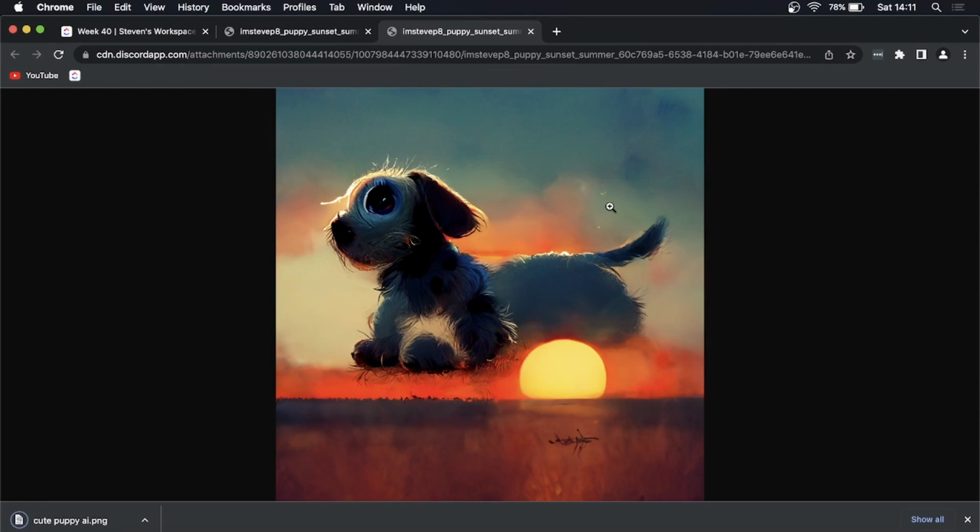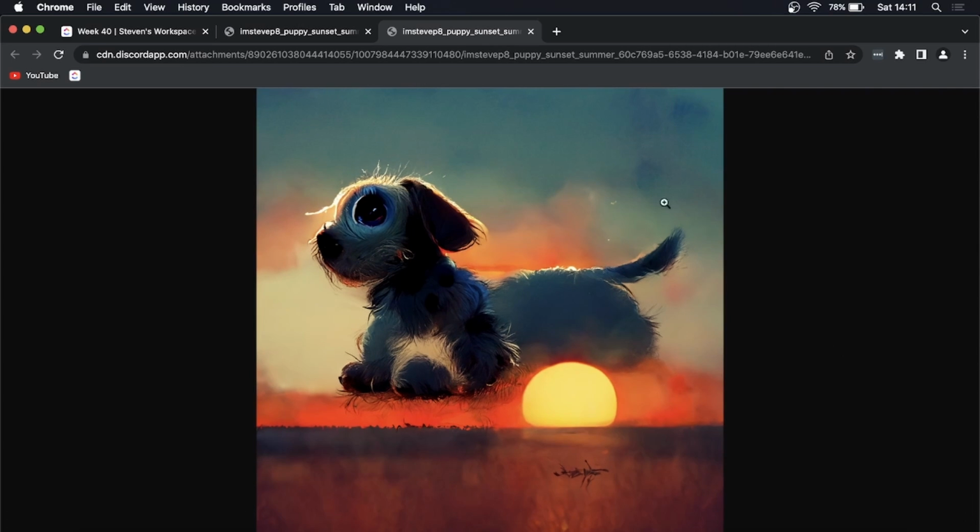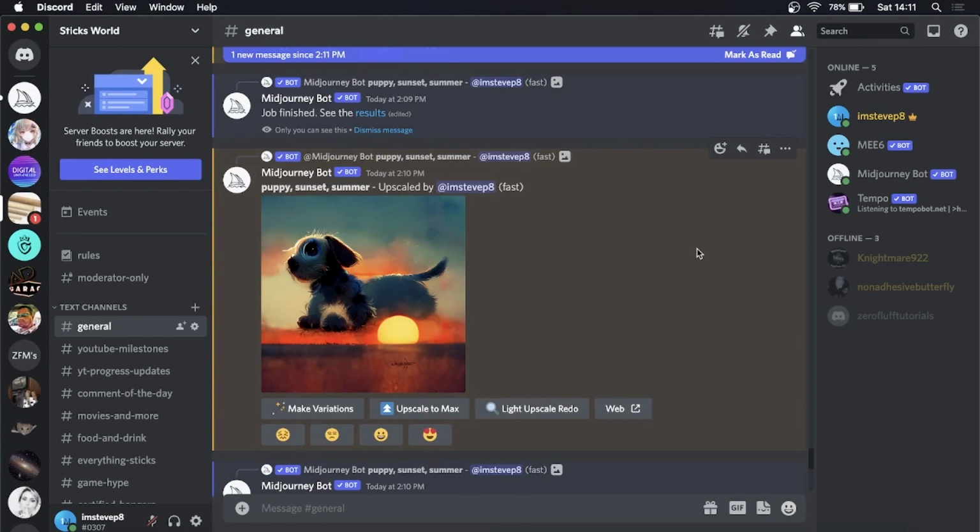And now I've got that image forever, and you don't have to worry about copyright and everything like that with these images. You can use it how you want to use it. And that's essentially how you use the Midjourney bot.